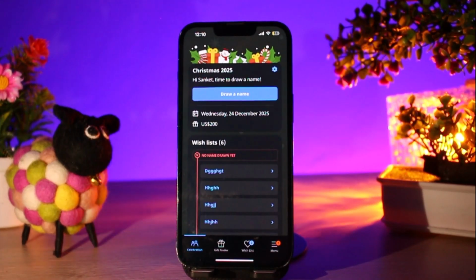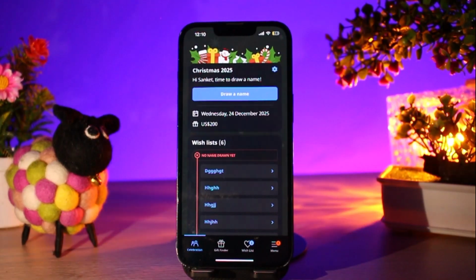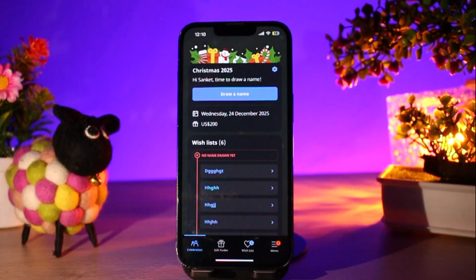As you can see, this is the home page of DrawNames, where you'll see various options on the bottom taskbar. You'll see options like celebration, finder, wish list, menu, and all.